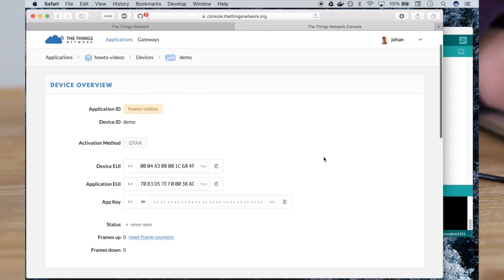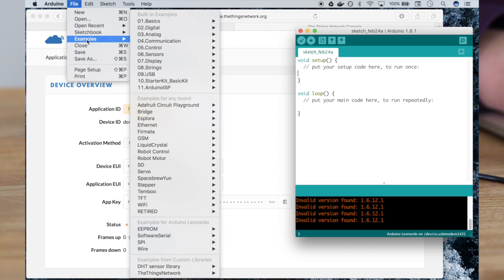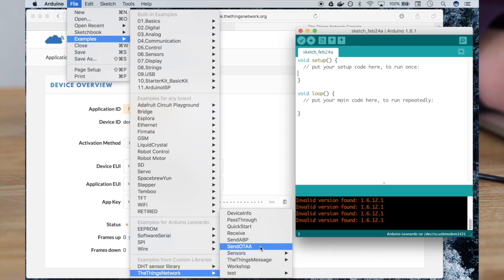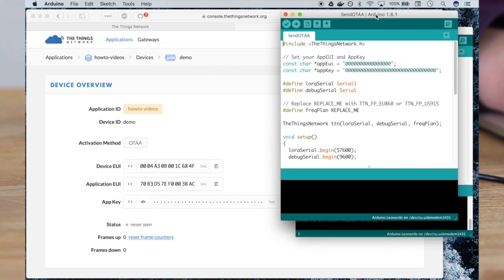The next step is to activate your device on the Things Network, and for this we also have an example. So go to your Arduino IDE again, click File, Examples, the Things Network, and then SendOTAA. And this example is sending just 1 byte of data using over-the-air activation.